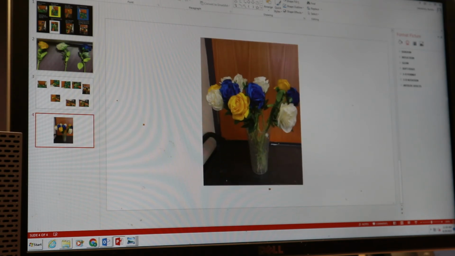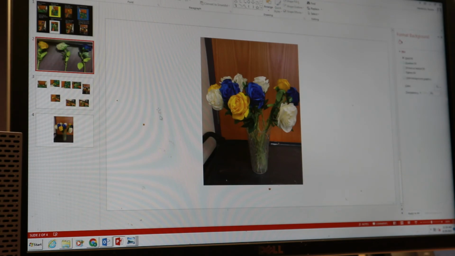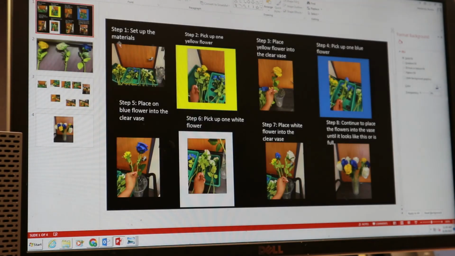So you can have just a picture of the outcome, a matching template, or you can have an actual sequence of the steps in which a student is to complete the activity. Alright, so let's get into the actual setup of the activity.